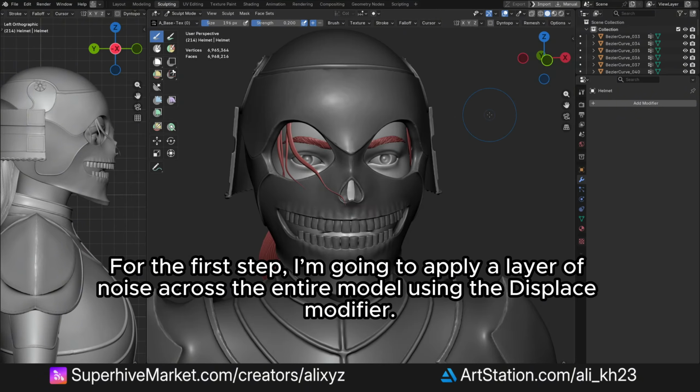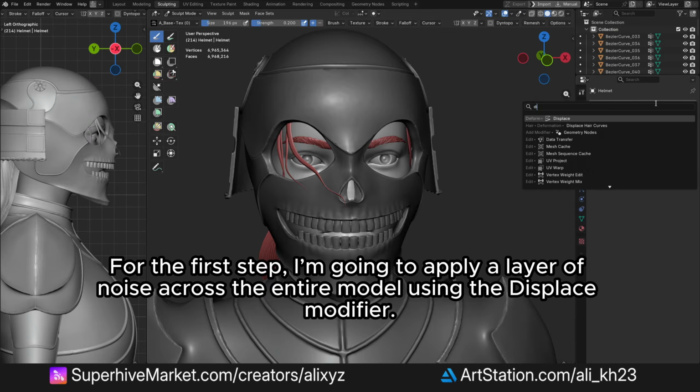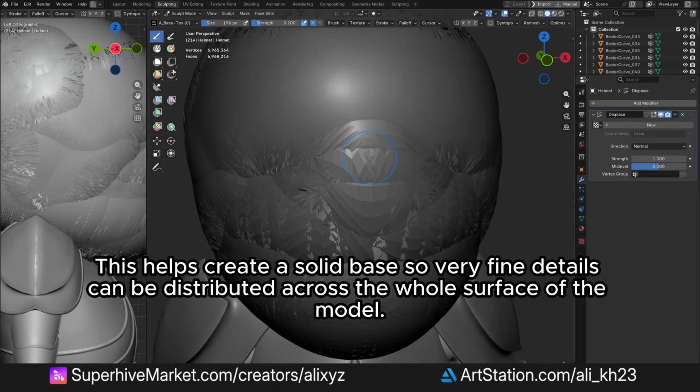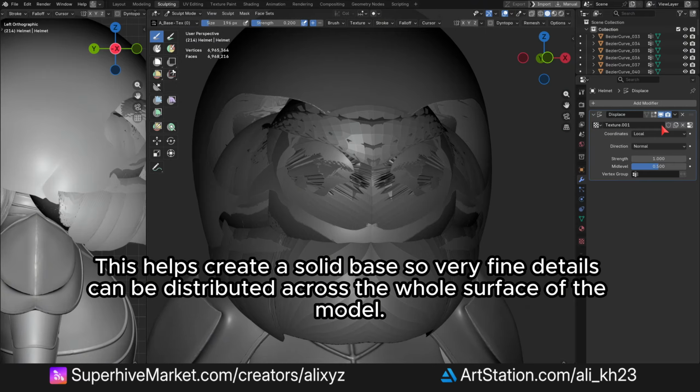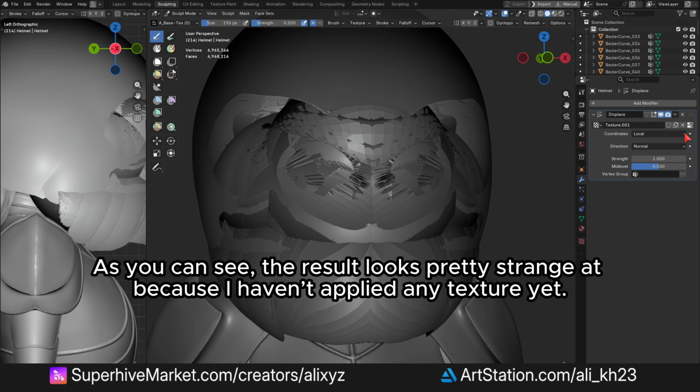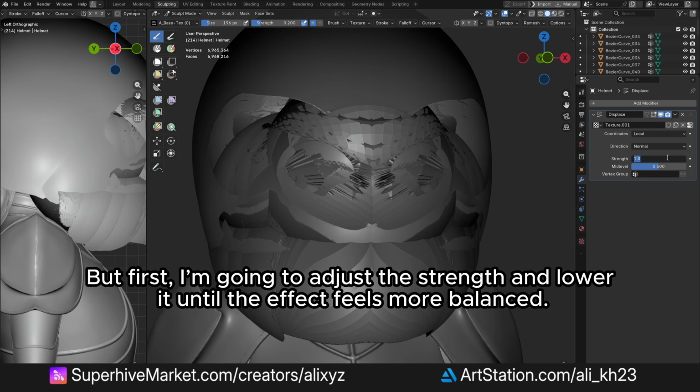For the first step, I'm going to apply a layer of noise across the entire model using the displace modifier. This helps create a solid base so very fine details can be distributed across the whole surface of the model. As you can see, the result looks pretty strange yet because I haven't applied any texture yet. But first, I'm going to adjust the strength and lower it until the effect feels more balanced.